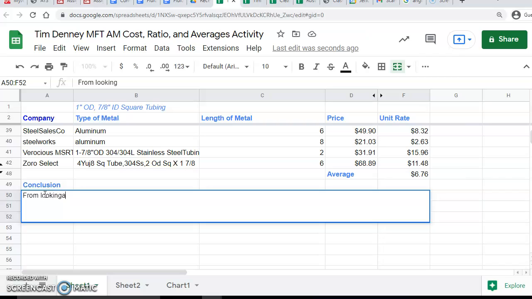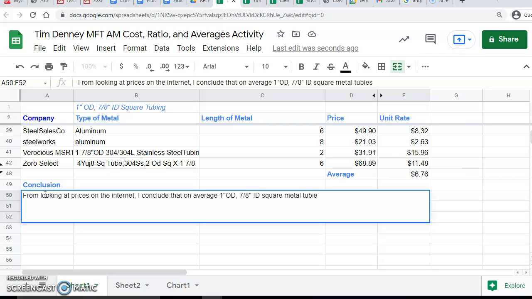from looking at prices on the internet, I conclude that on average, 1 inch outside diameter, 7/8 inside diameter square metal tubing costs $6.76 per foot. Another thing to mention too is, does this make sense to you from your own experience?